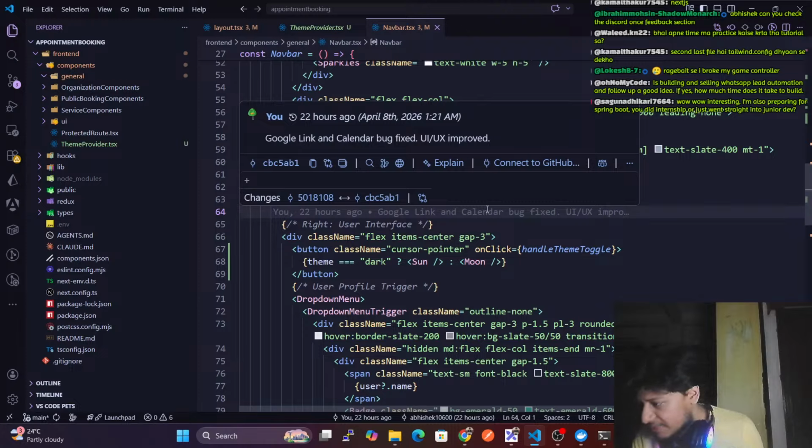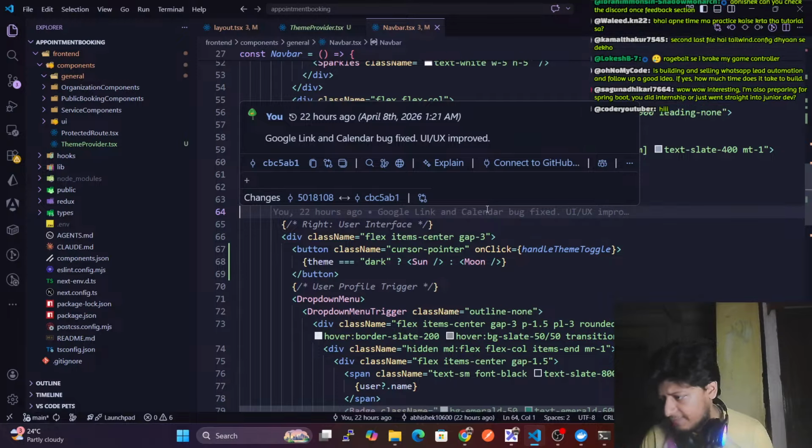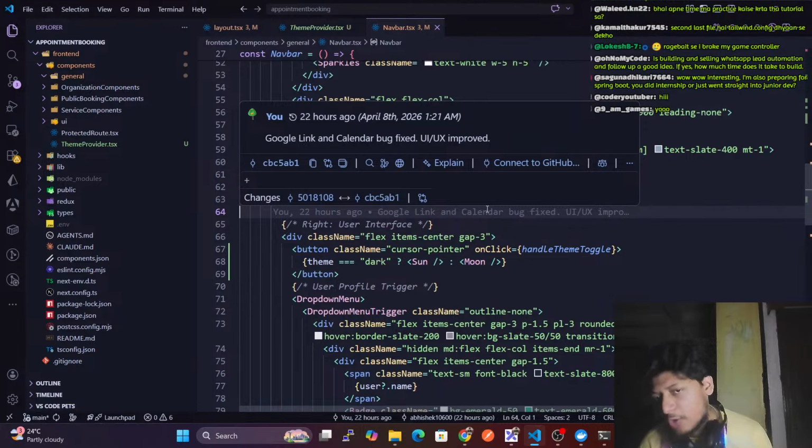Oh no, my code is building and selling WhatsApp lead automation and follow up, a good idea? If yes, how much time does it take to build? WhatsApp lead automation, it's a good idea, and it depends. First, you have to get that Meta developer account, because that's how you will get access to the WhatsApp API keys. Wow, interesting. I'm also preparing for Spring Boot.